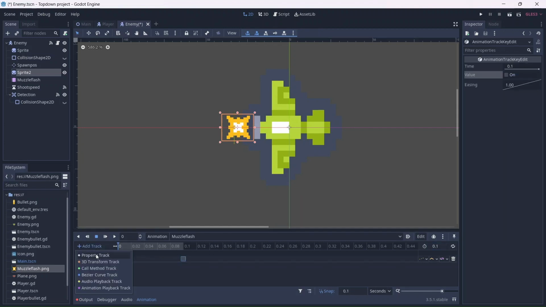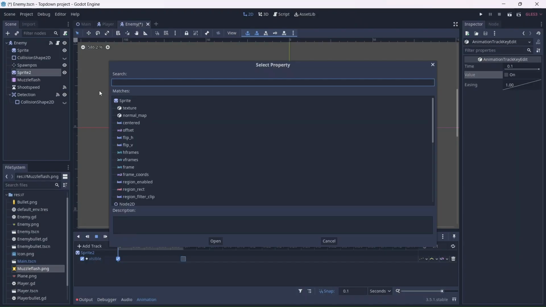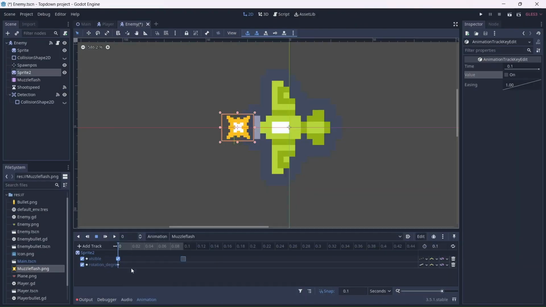Now I want to add a rotation degree property, which will rotate the sprite. I'll put these in the same spot as the other frames. I'm going to set rotation to 30 degrees. Let's see how this looks. That's a bit too much. I'm going to decrease the value a bit. Nice. Now we can play this when the enemy fires.